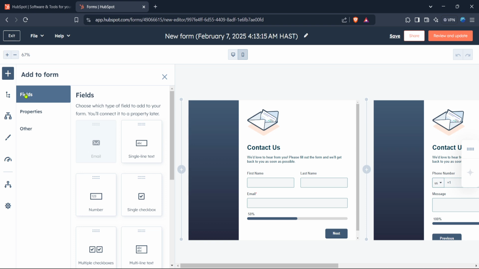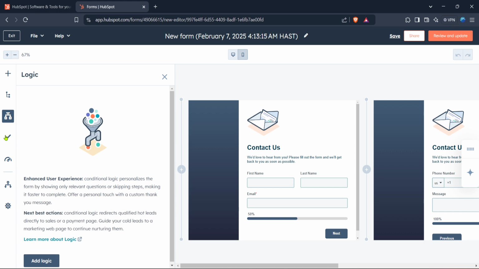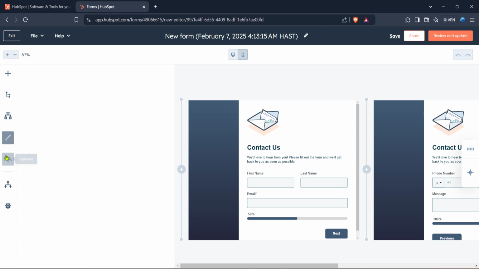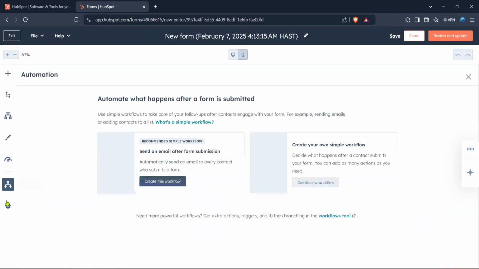Finally, locate the Automation option and click it. This is your gateway to configuring the automation rules that will apply to your form. Here you can set specific triggers and actions based on how users interact with your form, such as sending follow-up emails or notifying your team of new submissions.